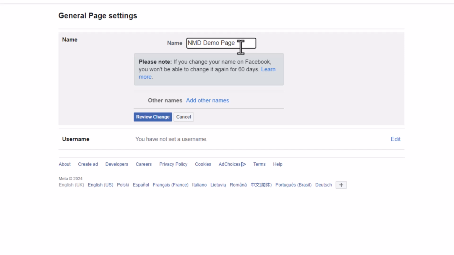Just a pointer, I would always suggest that for churches you include the location of your church in your name. So for example, if your church is called Cornerstone, just calling it Cornerstone Church isn't going to be very helpful because there are probably loads of those across the country. But saying Cornerstone Methodist Church and then the name of your town will make it much easier for people to find your page. So if you're watching this and you think, oh, my page doesn't include the name of the town, then go ahead and change that here.